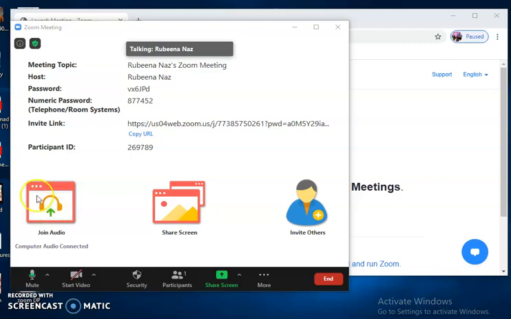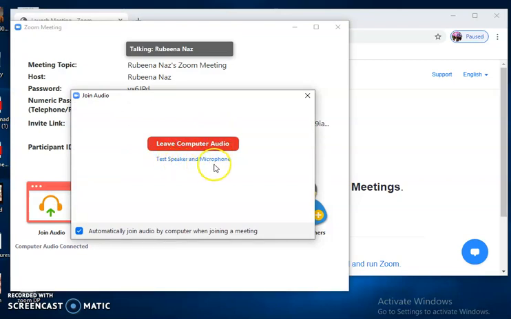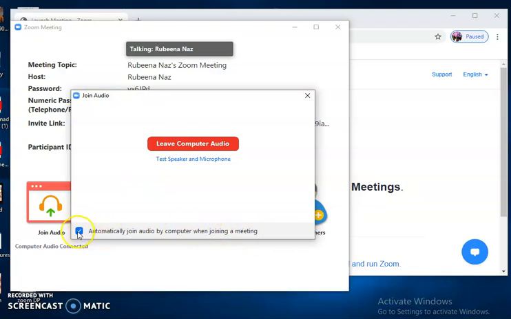So you have to check this link, join audio, computer audio. When I click over here, this message box will open: leave computer audio or test speakers and microphones. If you have another stereo system, you can click over here, or otherwise you should check here, automatically join audio by computer when joining a meeting. So you have to click over here. Further, you will not face any problem regarding your voice.